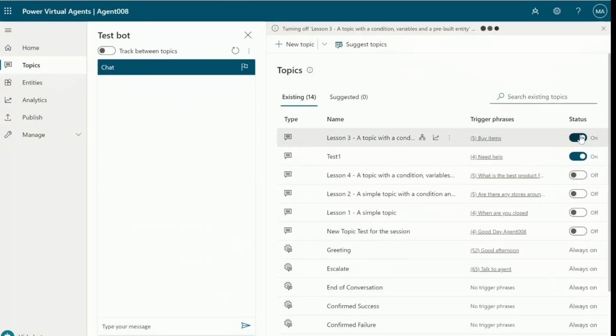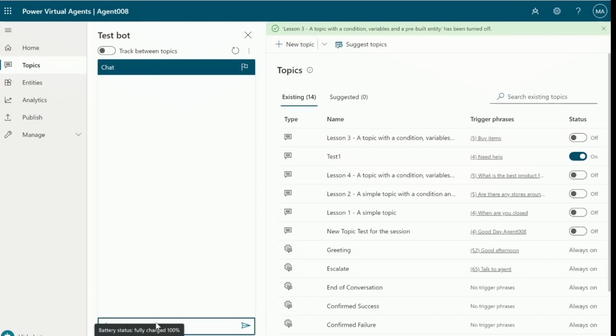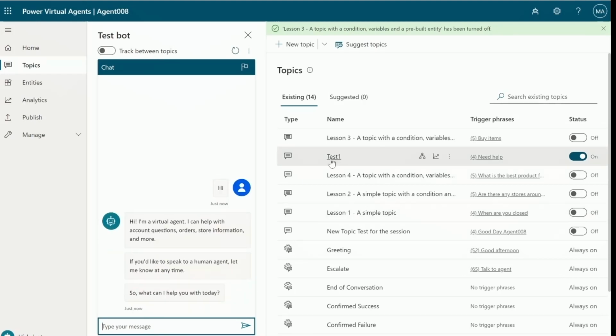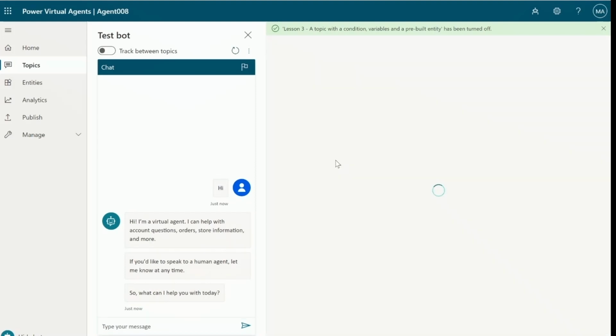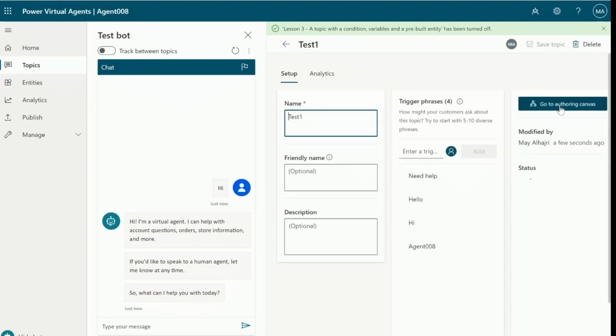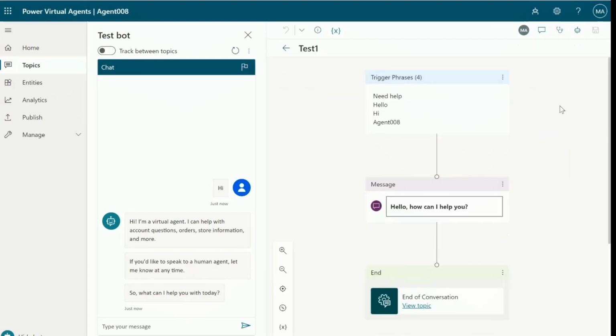But if we turn on test number 1 now, let me close this one. Okay, cool. And now let me add "hi." I'm not sure what kind of topic. Okay, it's working fine. Now let me go back to test number 1, and let us add the action.